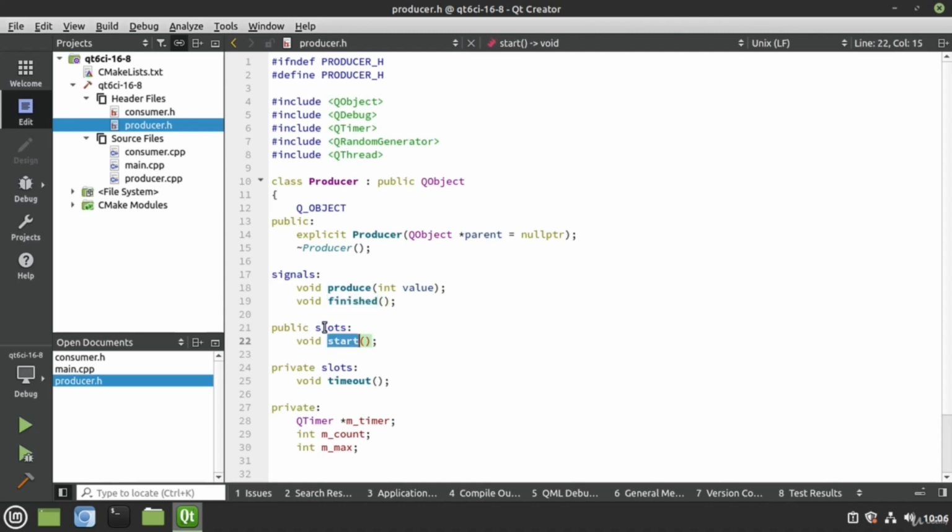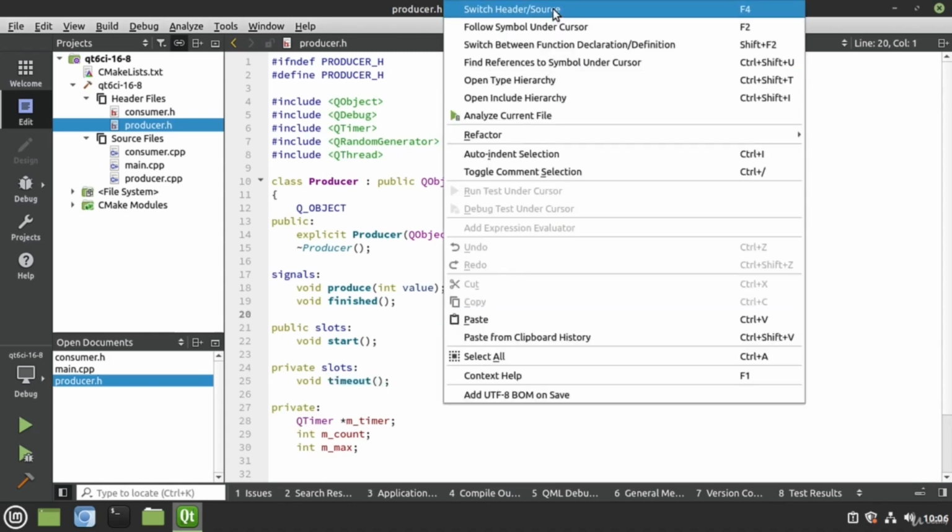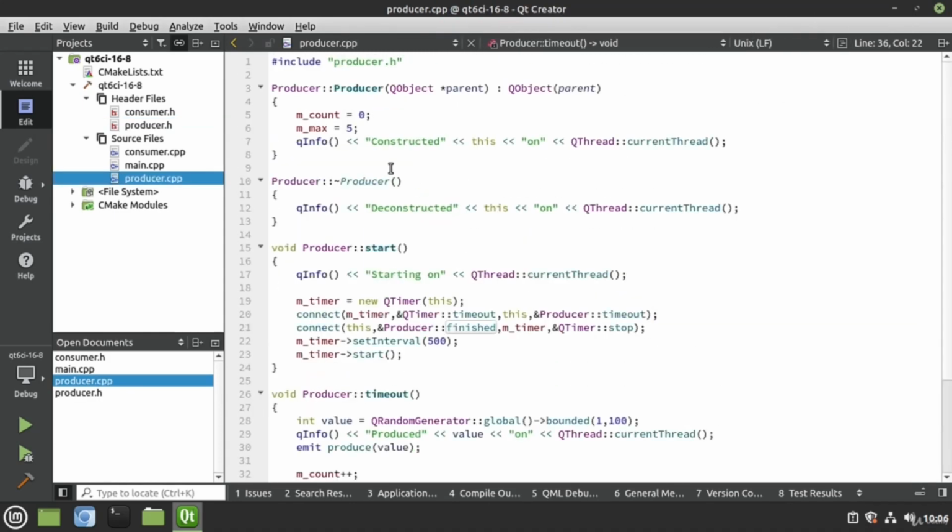It's going to have a slot called start. So when the thread it's running on starts, it will start this producer. And then we have a timer internally we're going to use, which is why we have a private slot. And this timer is going to call this timeout, which is going to actually produce the value. Let's go ahead and switch to the source. You can see it's pretty basic code. We have a count, a max, constructed on whatever the thread is, deconstructed on whatever the thread is.